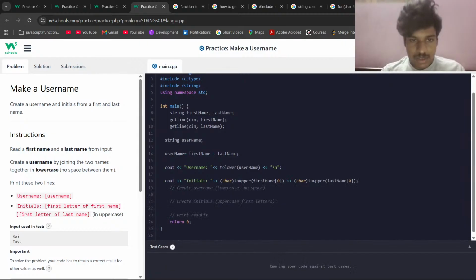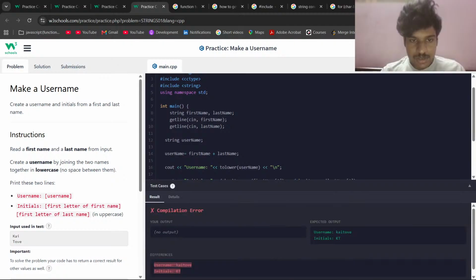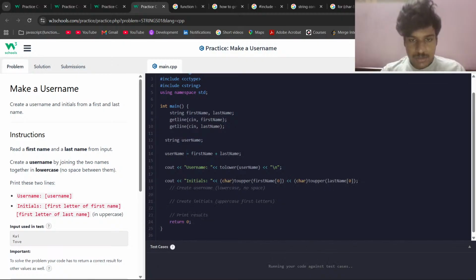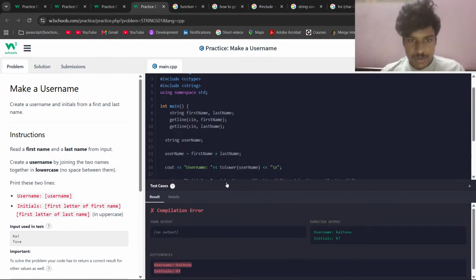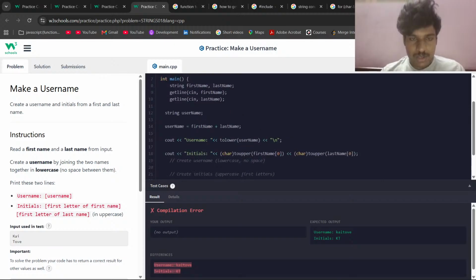Okay, I think I just username. Let's see now. I think it doesn't work. No, it doesn't work. So you have to go through every character and then only then you can do it. So yeah, this doesn't work. That's why you have to.